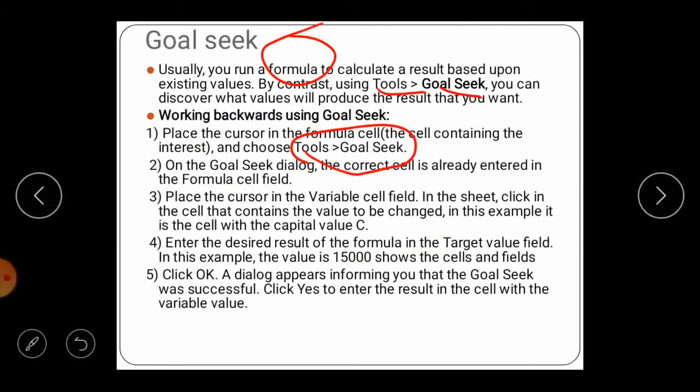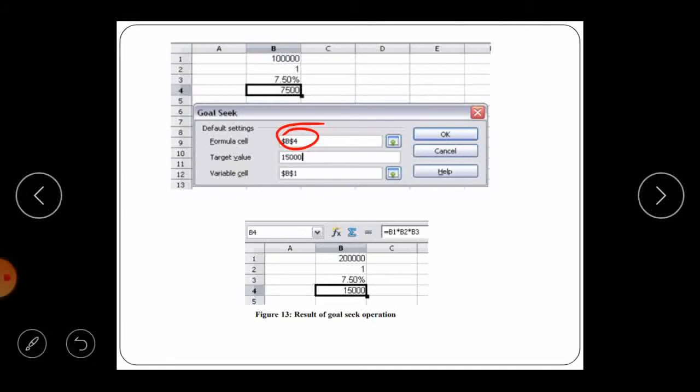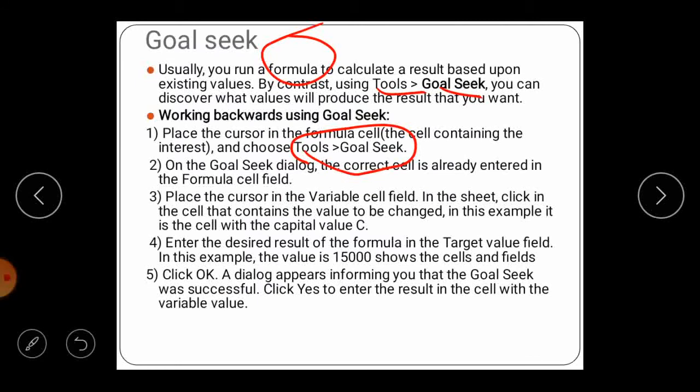Place the cursor in the variable cell field. So you place your cursor in the variables, that is, the inputs. In the sheet, click the cell containing the values to be changed. See here, we fix the variable to be changed, so we place the cursor onto the variable field.